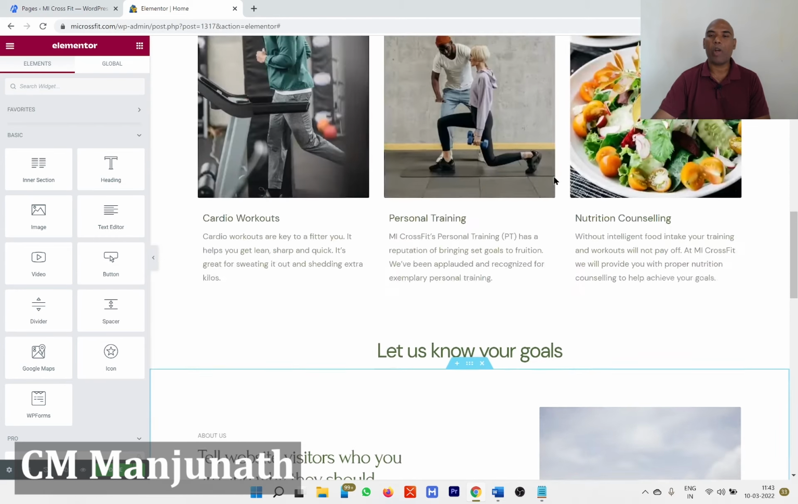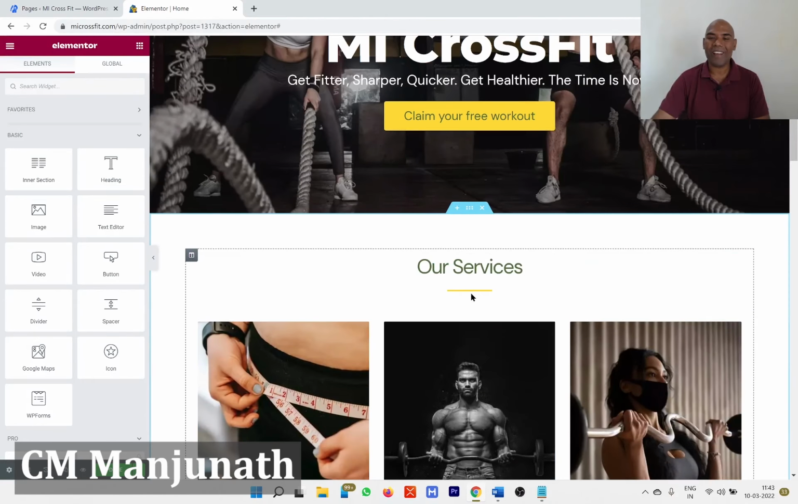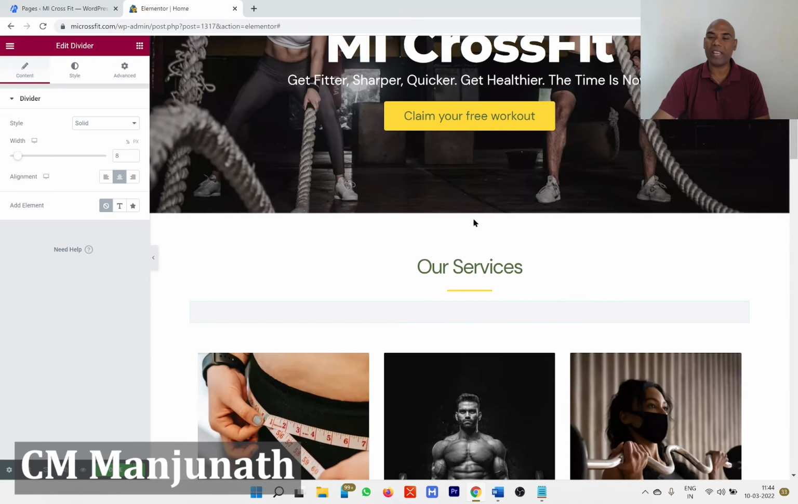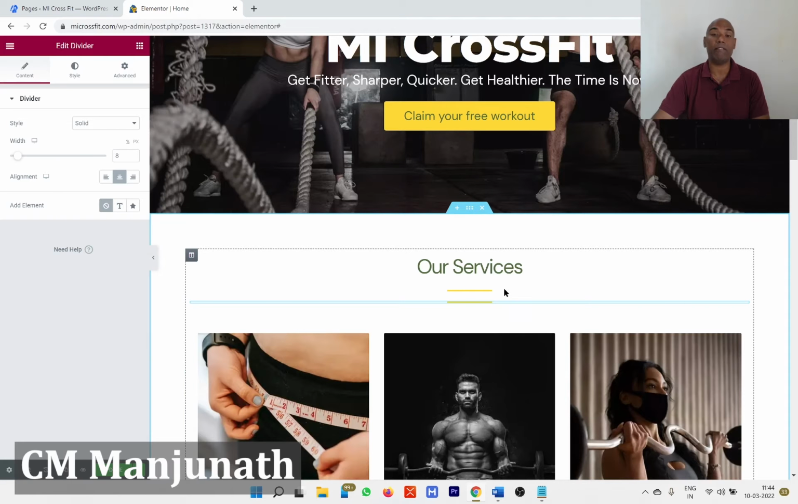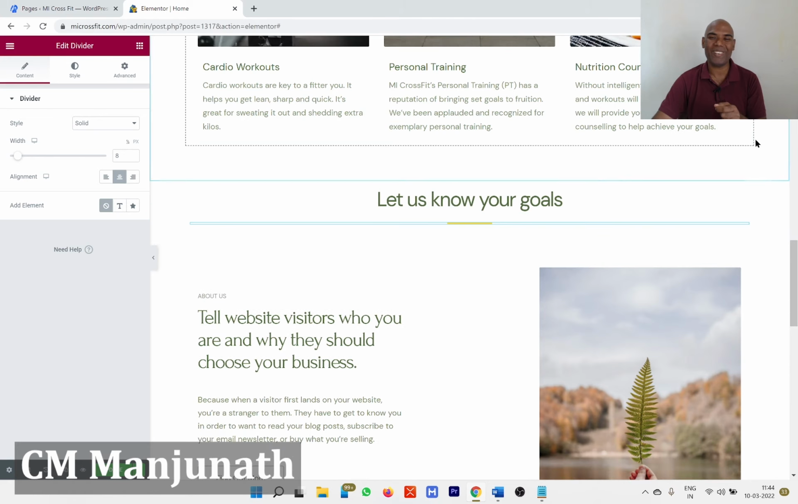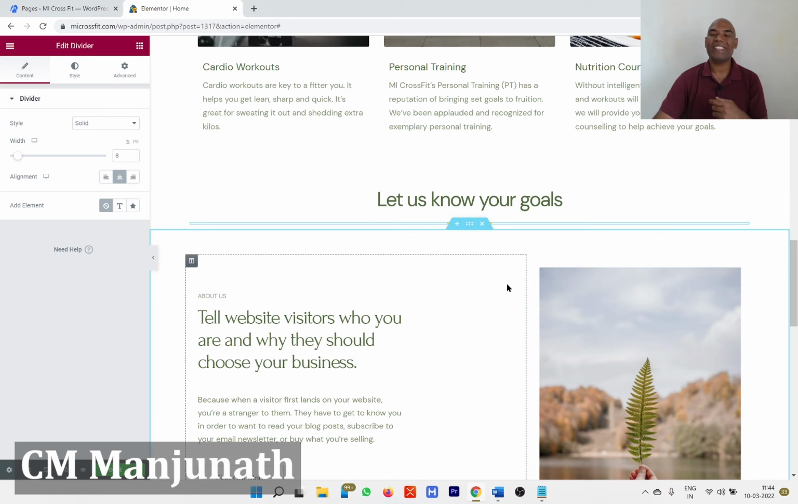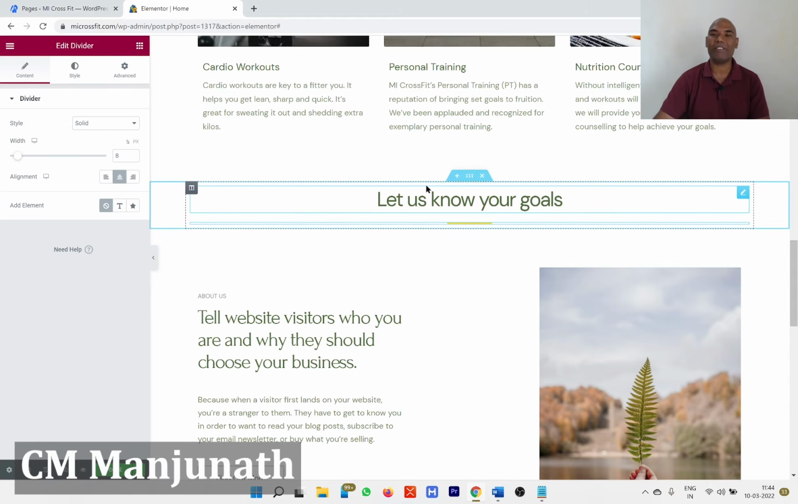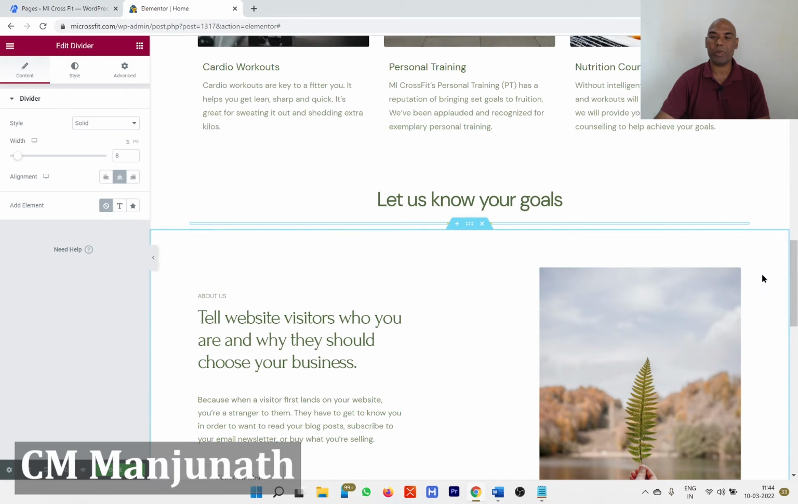Okay, I also like this divider. So you know what? This time I'm going to just duplicate it. Like we duplicated the section, you could duplicate individual widgets. You could duplicate an entire column as you may please. All right, so let's click and just drag it all the way. There we go. It's very simple, isn't it? So that's how it is done. So now we have "let us know the goals," and then there's this beautiful divider.